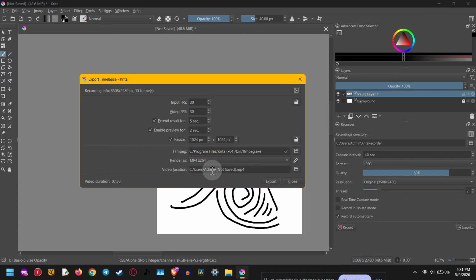Then choose your resolution based on the platform you're posting to. For YouTube or X, 1920 by 1080 is a great horizontal format. If you're making content for TikTok, Reels, or Shorts, use 1080 by 1920 for a vertical layout. For Instagram posts, square or portrait options like 1080 by 1350 can also work really well.